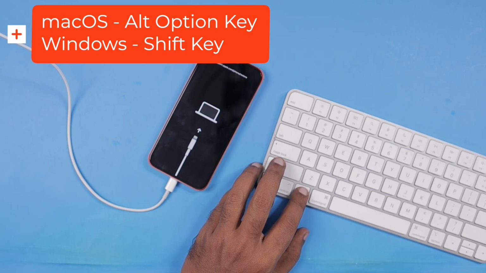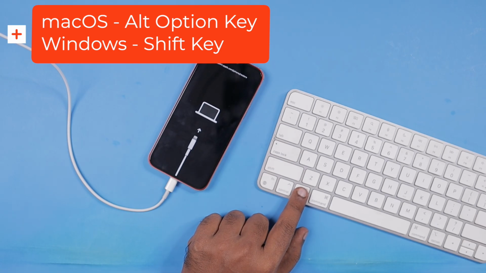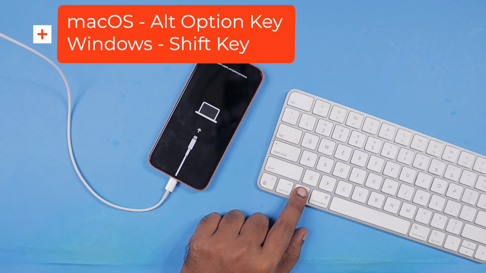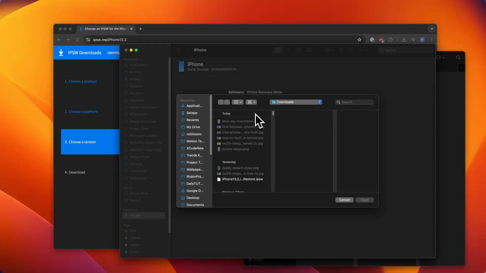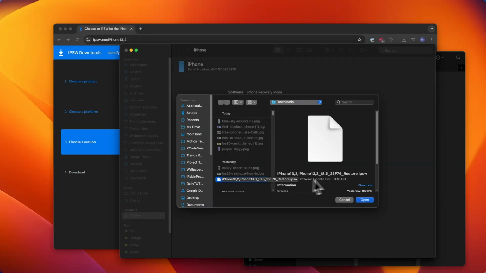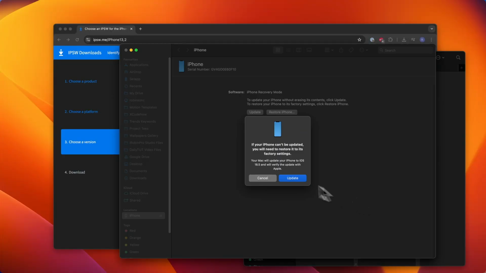But before clicking on Update, make sure to press and hold the option key on your Mac keyboard. If it is a Windows computer, you need to click and hold the shift key. Then it will open the Finder or My Computer browser window, and then you need to select the downloaded IPSW file that is stored in your downloads folder. Now the file will be extracted on your computer and pushed to your iPhone, and you will see the progress on your iPhone.